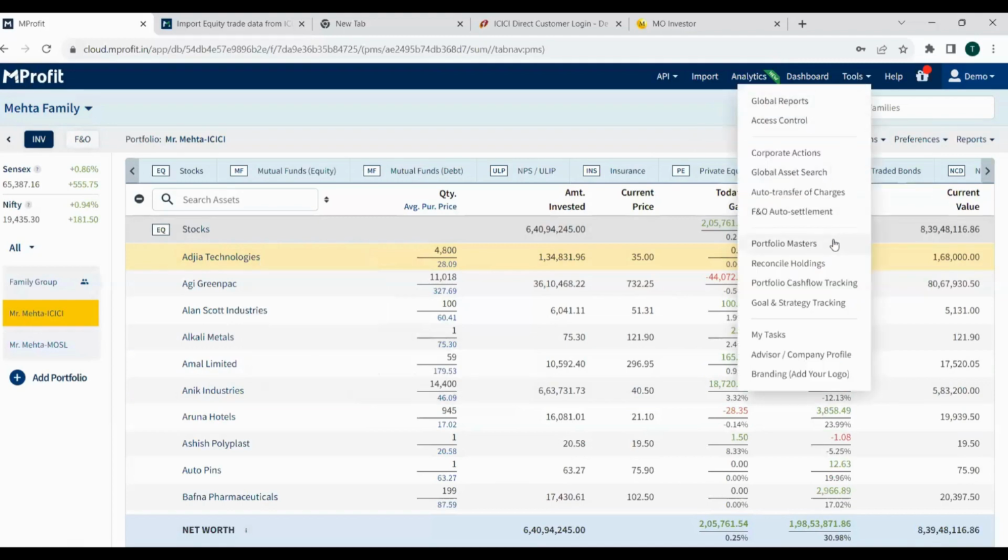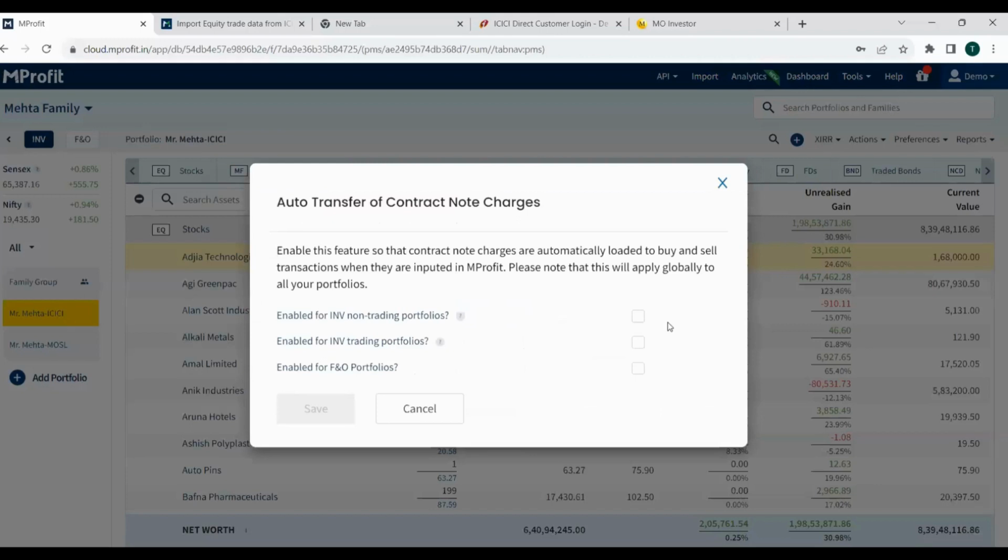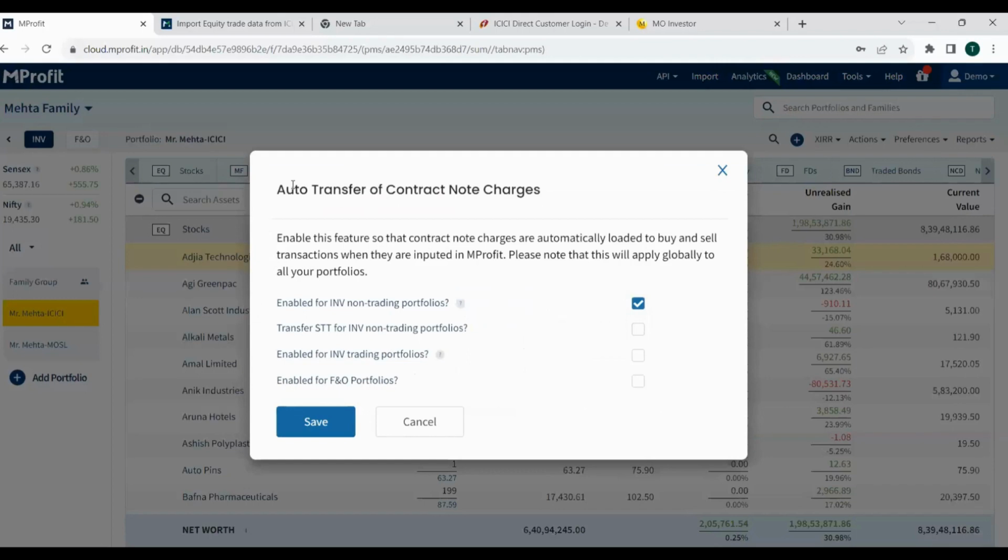So for ongoing trades, you can simply go to tools and there is an option for auto transfer of charges. You just need to enable it once, and for all future trade imports, that is contract note imports, the charges will be automatically allocated to cost. So with this option, you can make it completely automatic. You don't need to manually transfer the charges.